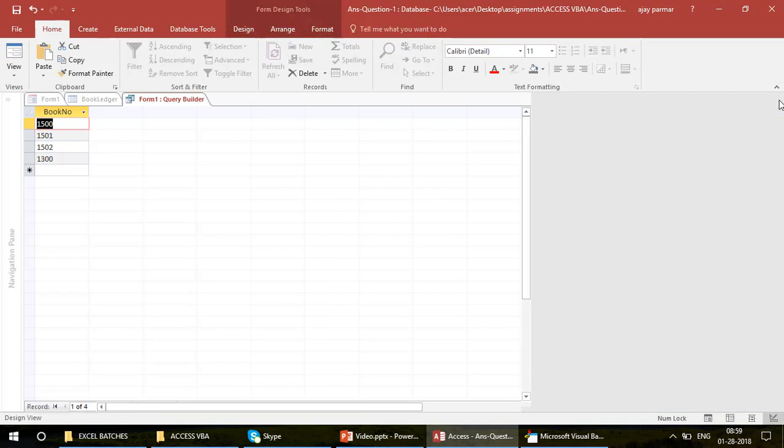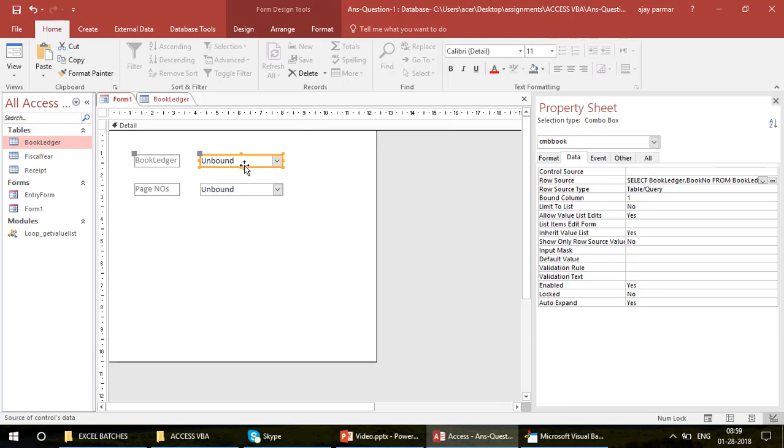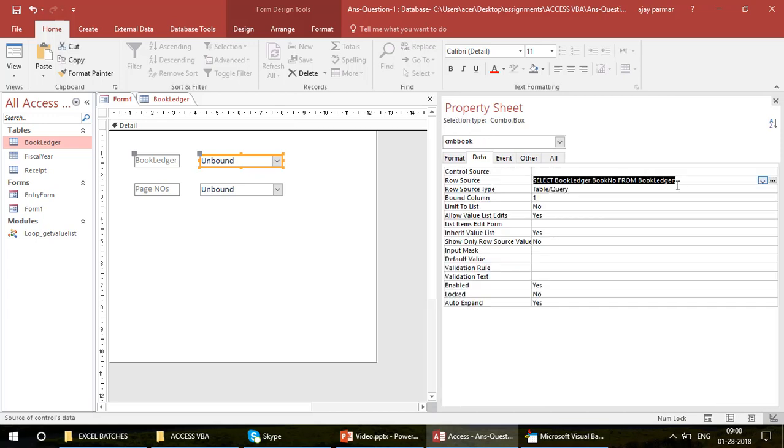Okay, this is a select query, as you can see, but where you have made it, that is important. We have made this in the row source. Why row source? Because in the combo boxes, if you have to put any information, you use the row source property. So in the row source, we are basically saying, you can look at this query otherwise also. This is a simple select query that selects the book number from the book ledger table, right? This is a table name, book ledger dot book number. This is how we write the field names followed by the table name.